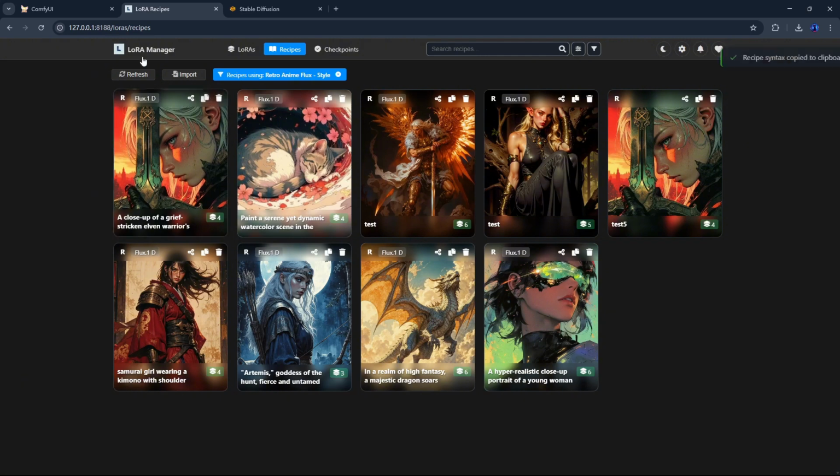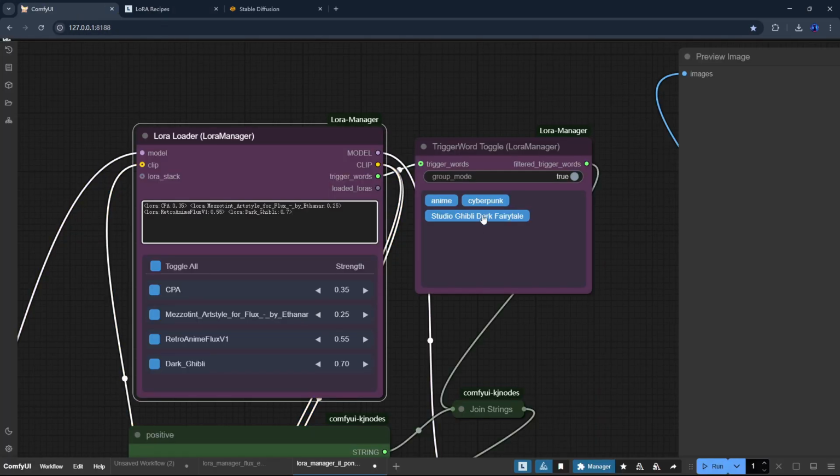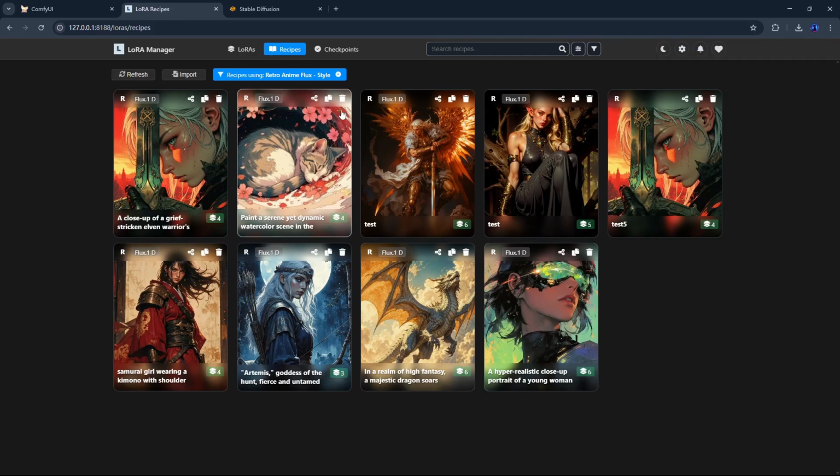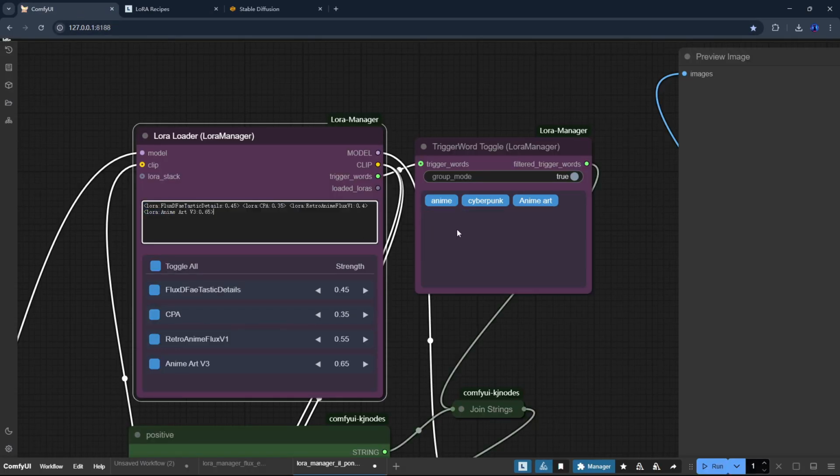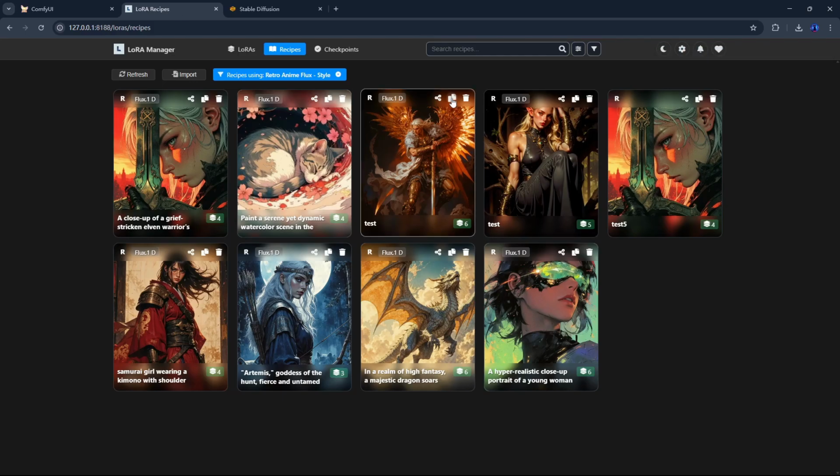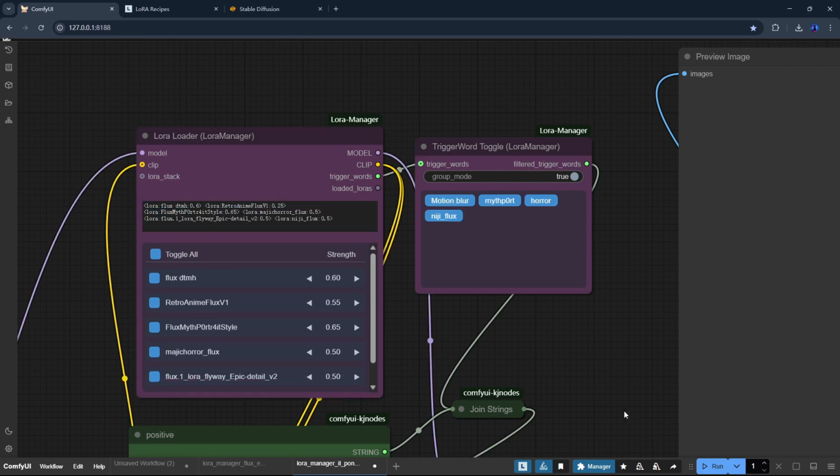The TriggerWord Toggle node now instantly updates when connected LoRA loader or stacker nodes change. No more running and canceling the workflow just to tweak trigger words. LoRA loader and stacker nodes now support intuitive drag-based strength adjustments, making fine-tuning much easier.